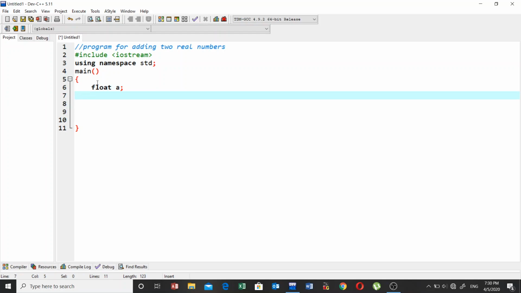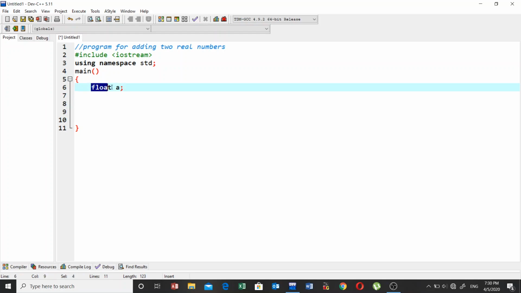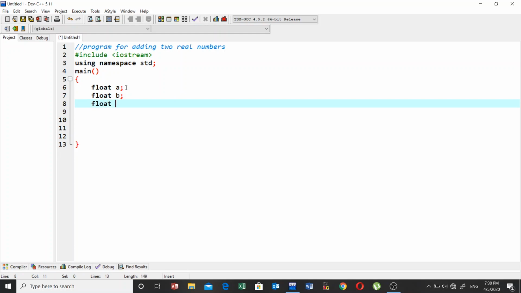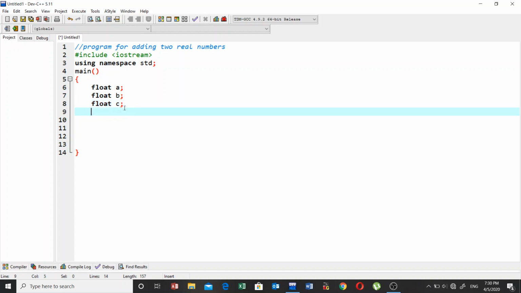As we have discussed in the last class, here float is basically the declaration of the variable. Fine. And we are going to declare another variable of type float, and that would be b. Similarly, we are going to declare another variable. So we have declared three different variables in different lines. Now let's assign a value to these variables.